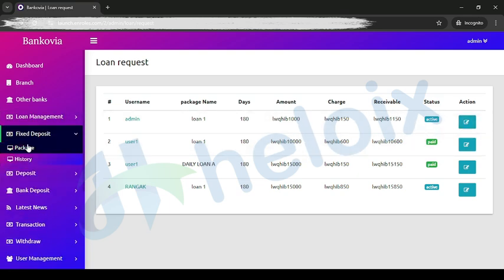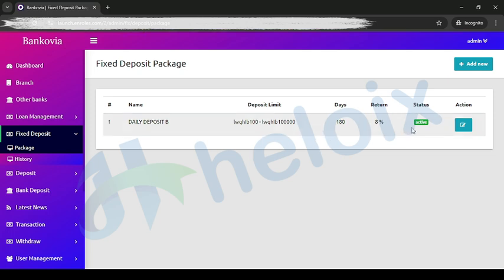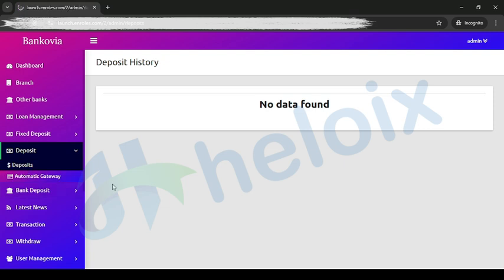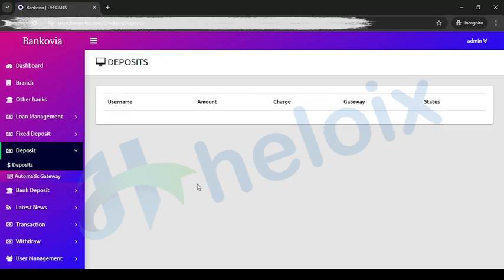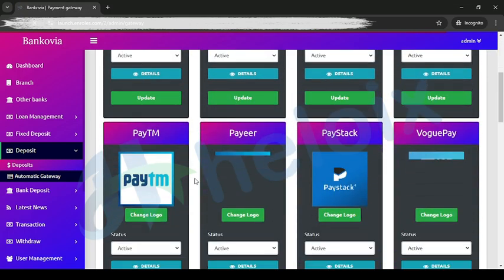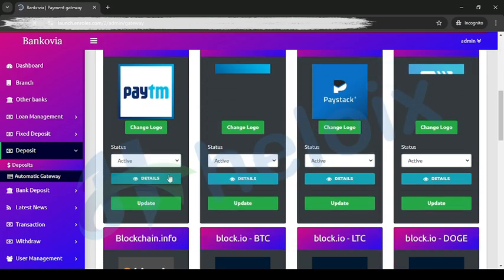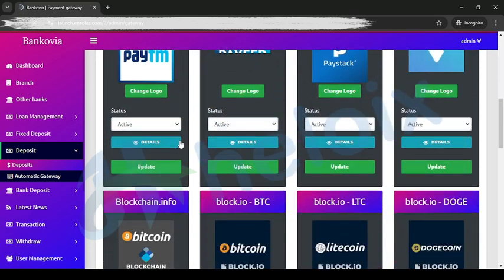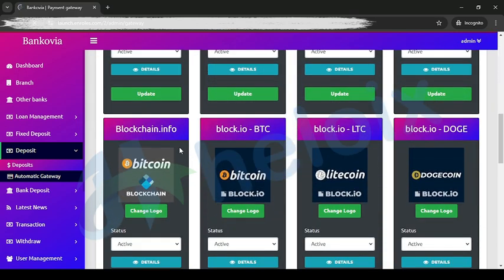After that, fixed deposit. Here you can create fixed deposit data. You can make multiple fixed deposits. This is the history. After the deposit, if any user requests a deposit, that data will come here. Here you can manage your automatic gateway. This is the gateway which we have created. Our gateway is already working with us. You just need to add your key, then it will work.